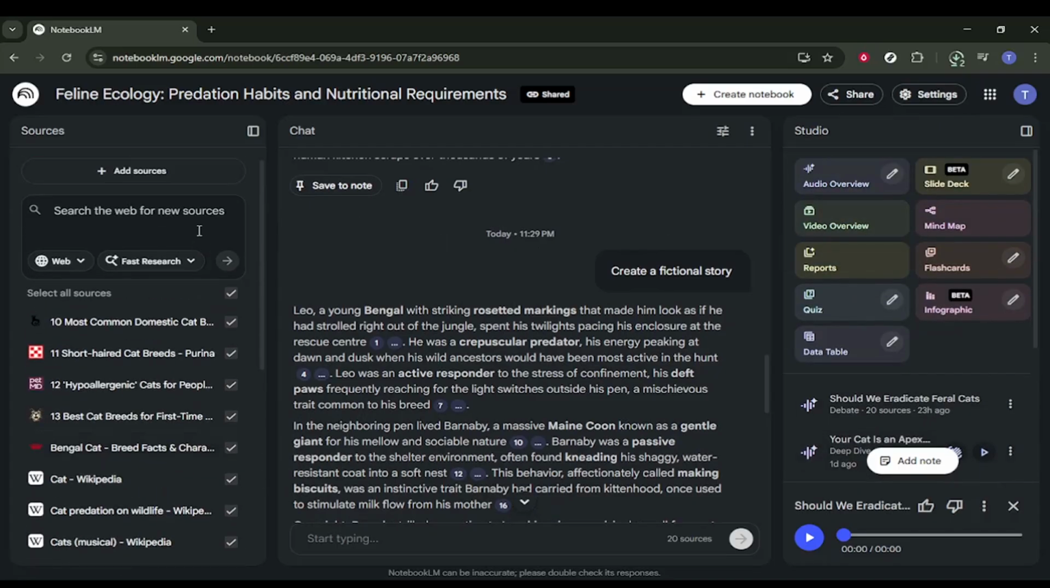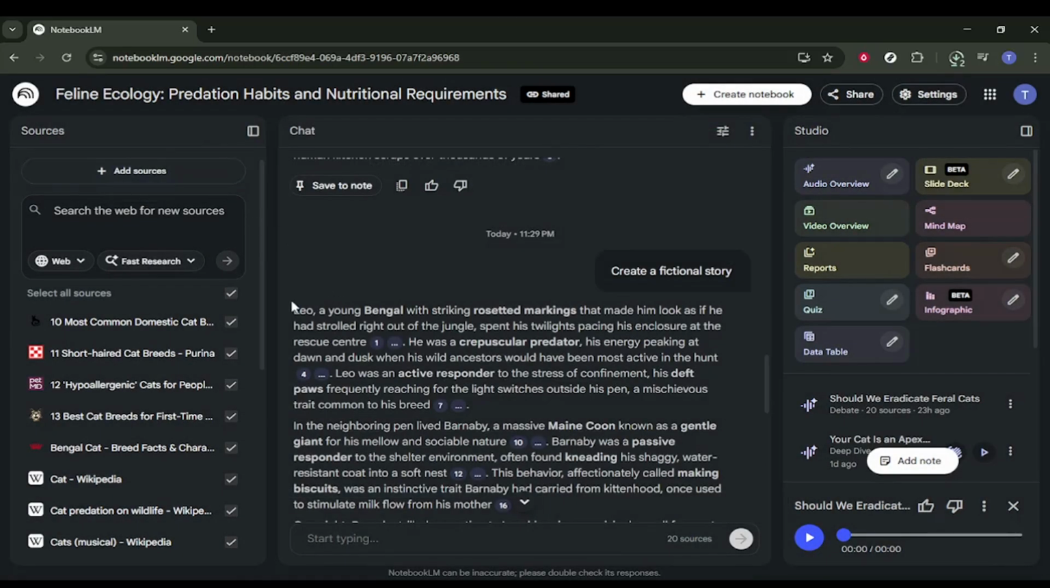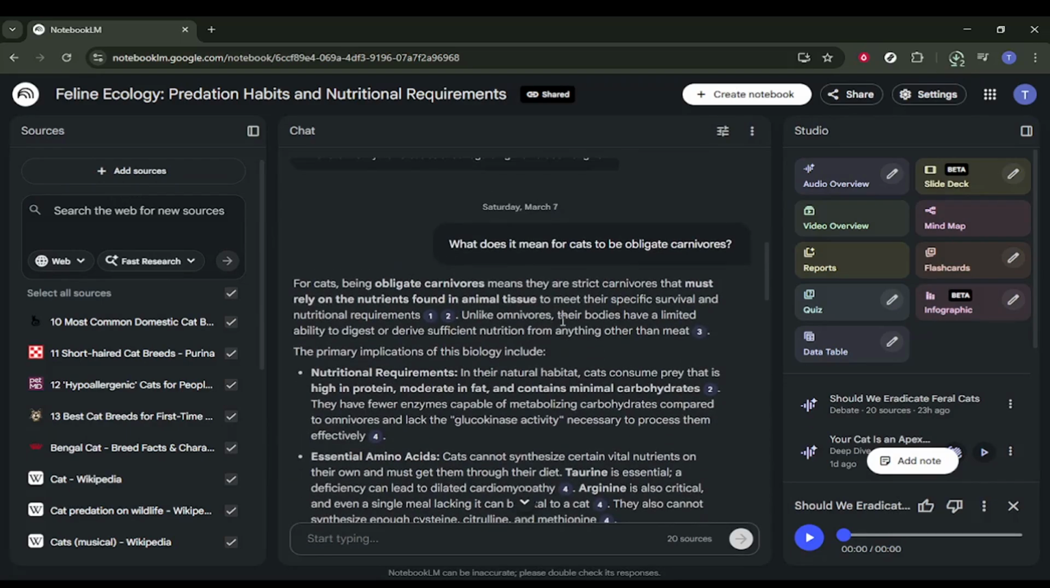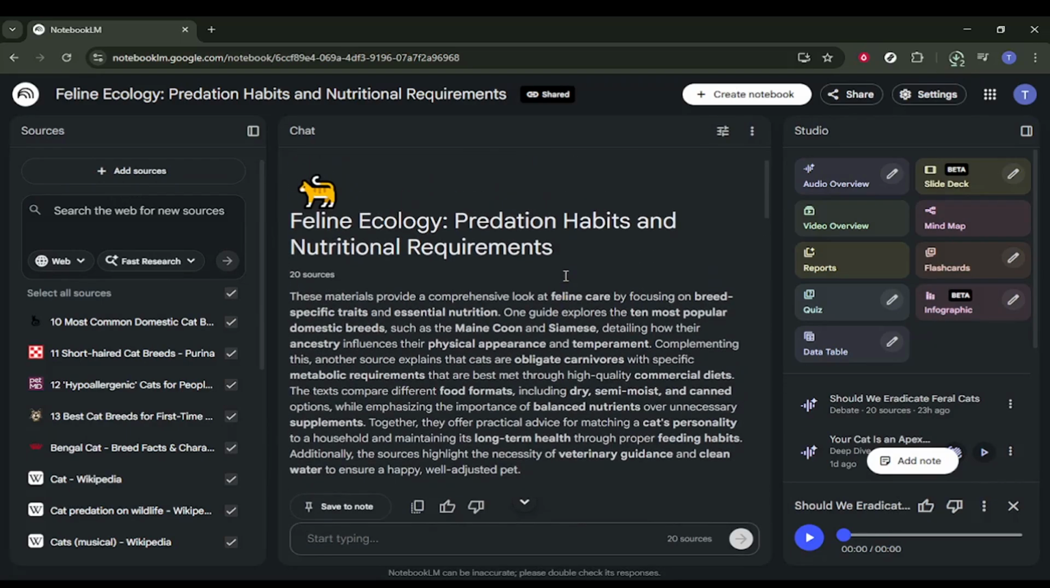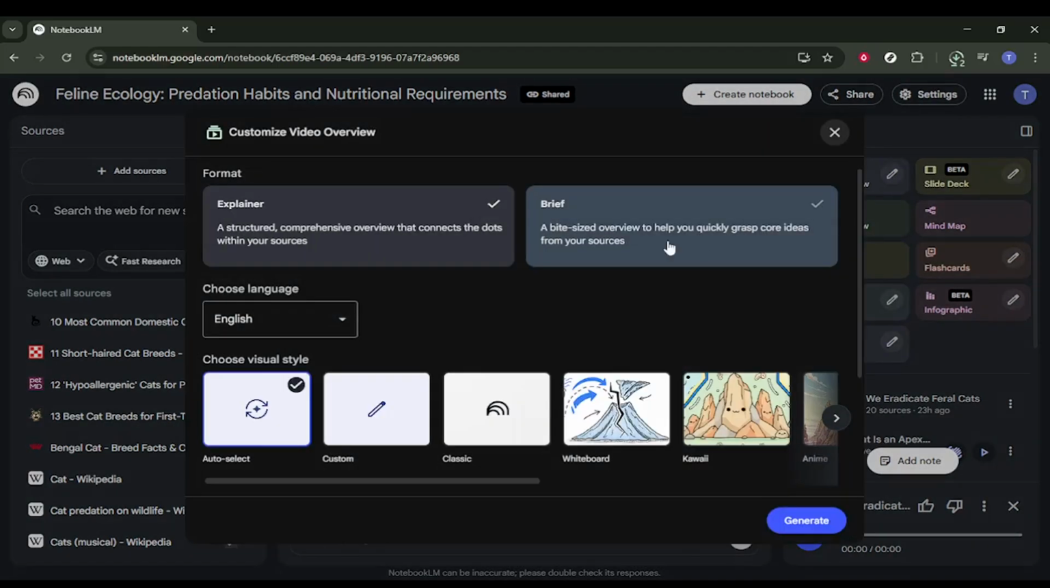Next, click on Highlight. This opens the area where you can choose what kind of output you want NotebookLM to create from your notes. Think of this as picking the format for your final video script and visuals. From the options, select Explainer, which is described as a structured, comprehensive overview that connects the dots within your sources. The Explainer option is useful when you want a deeper and more complete narration. It usually creates a longer, more detailed result, which can help your video feel more informative and polished.